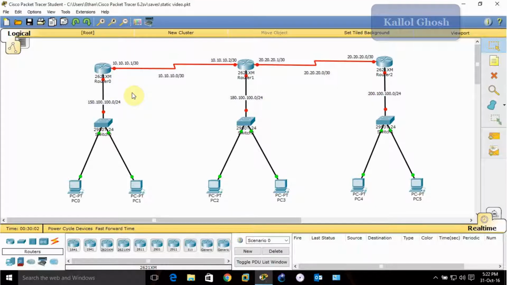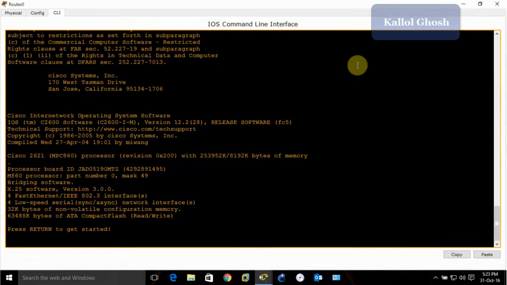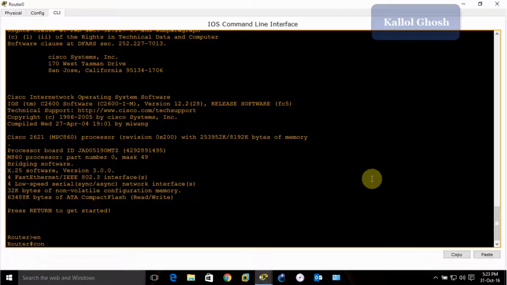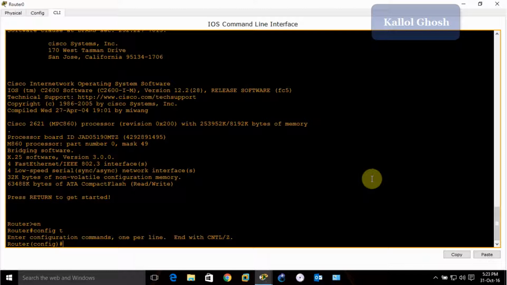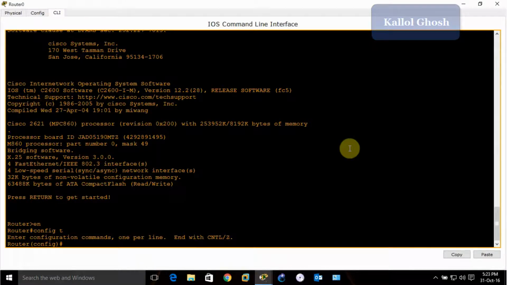So I am going to show you how to configure static routing on a Cisco router. Ready? First open the router and go to CLI mode, and first enable it. Command en and enter, and go to the configuration mode. Configure T. You have to first put the IP address on the serial port. This is serial 0/0, and we have to give the IP address to each interface.